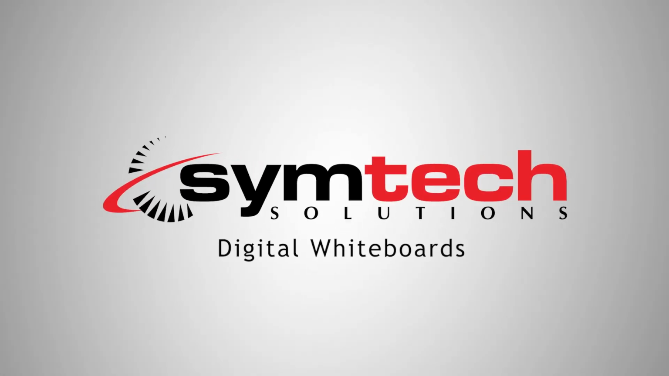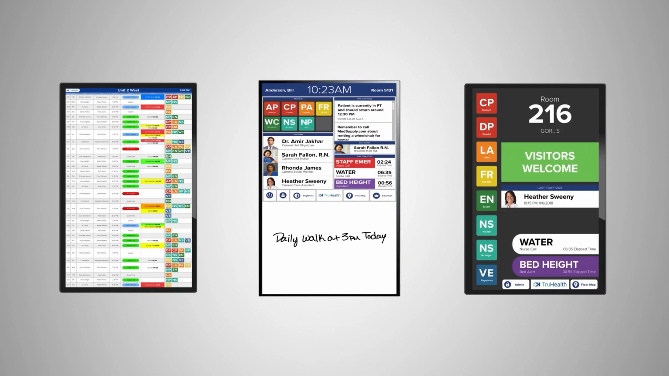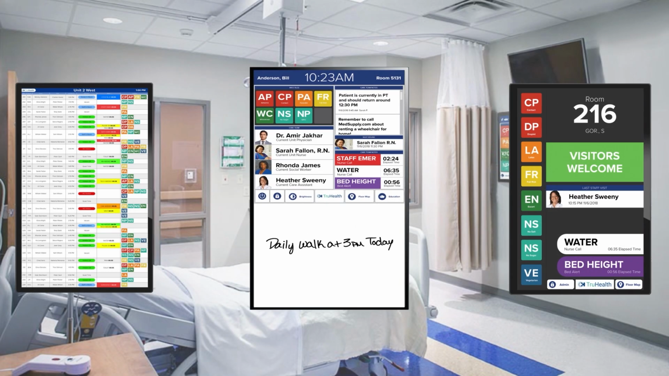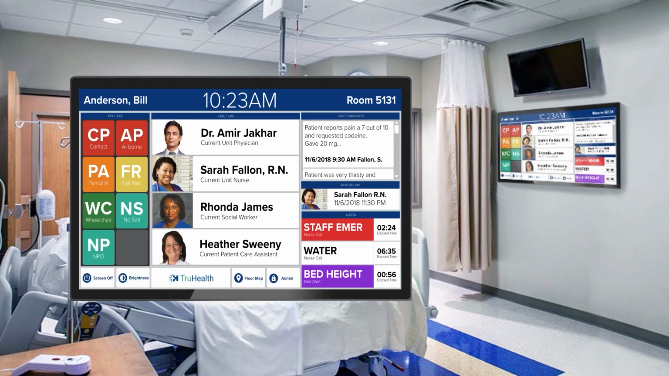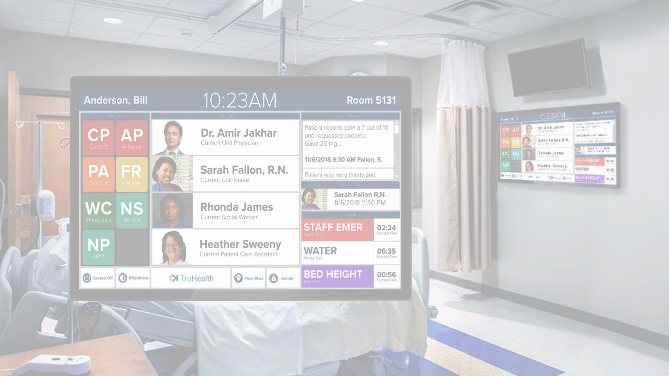Introducing Simtech Solutions Digital Whiteboard. These high-resolution Android tablets replace traditional grease marker boards. By streamlining care provider workflow, it improves the overall patient experience. In-room whiteboards reside at the foot wall of the bed and show patient information in real time.